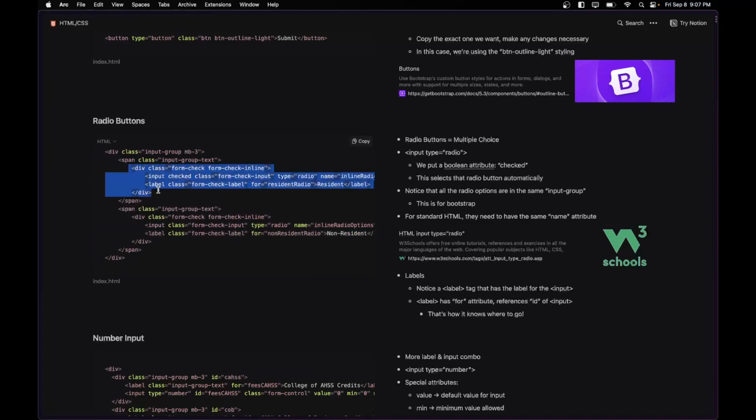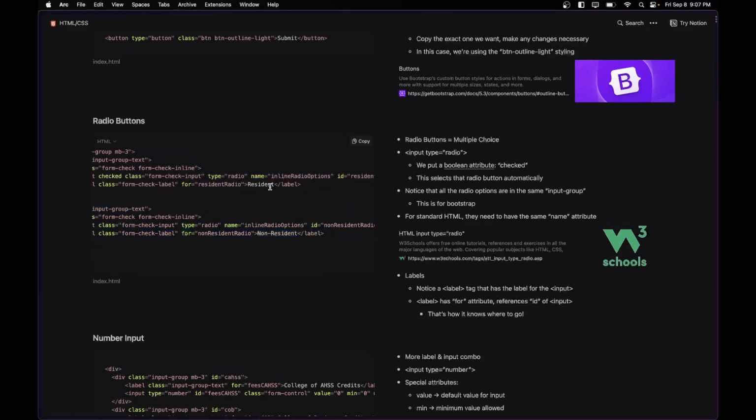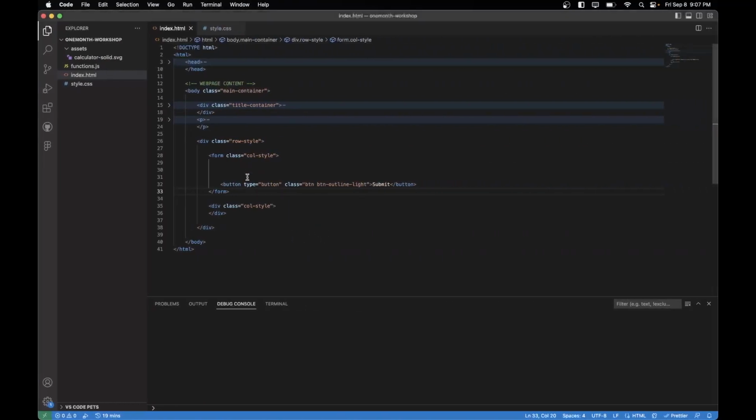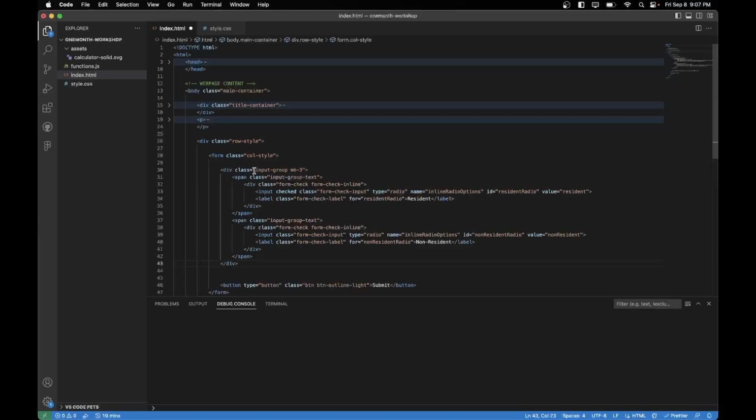So that's what this section is, and this is just going to be repeated again. We're going to have a resident button and a non-resident button so that you can toggle between the two. So go ahead, I'm above the button. We're going to paste all of these now from top to bottom, so leave that button at the bottom. So I'm going to put that in, save, and run.